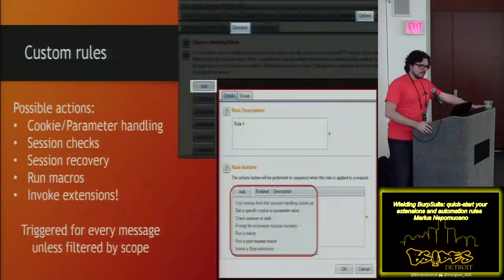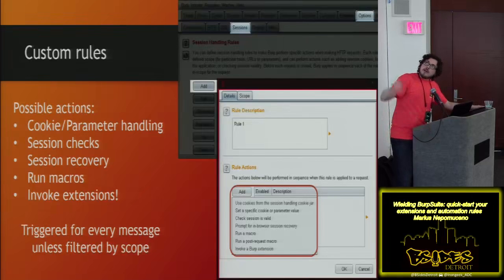Custom rules. So these are the rules that, among other things, can be used to call your macros. When you add a rule, so still options and sessions subtab, it's at the very top. Go and hit add. You can then use any of these actions. Use cookies from the session handling jar. Set a specific cookie or parameter value. Check whether the session is valid. Prompt for in-browser session recovery. Run a macro. Run a post-request macro, even. And also invoke a Burp extension. So if at any specific point in time you want your extension to be invoked automatically, just set up a rule.